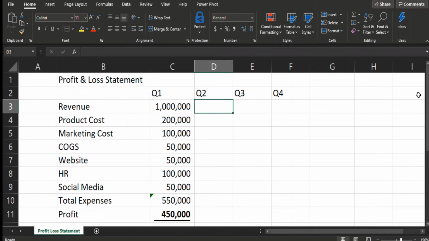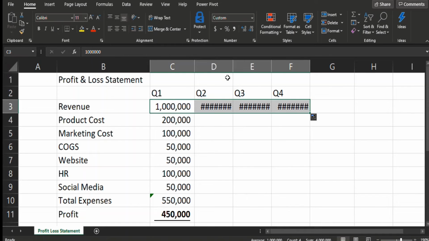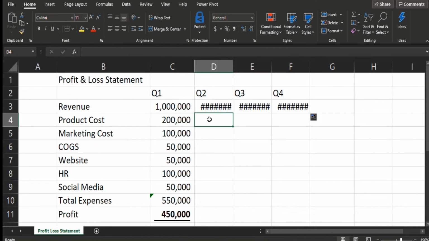So let's put in the numbers quickly. Say my revenue roughly stays the same for all these quarters. We can change it. So see, look at this. I am just dragging it and I have this. Okay, now whenever the number size is larger than the cell width, you are going to get something like this. This actually means that the number width is larger, so you need to expand the cell.